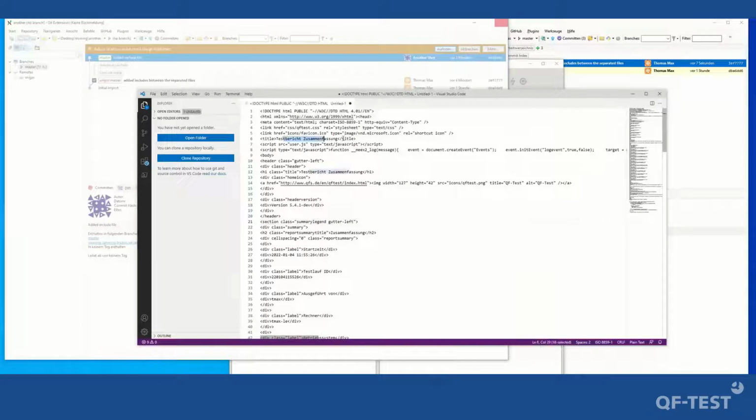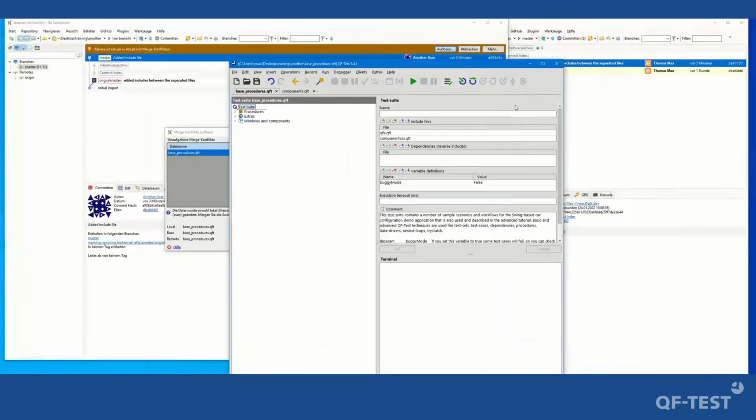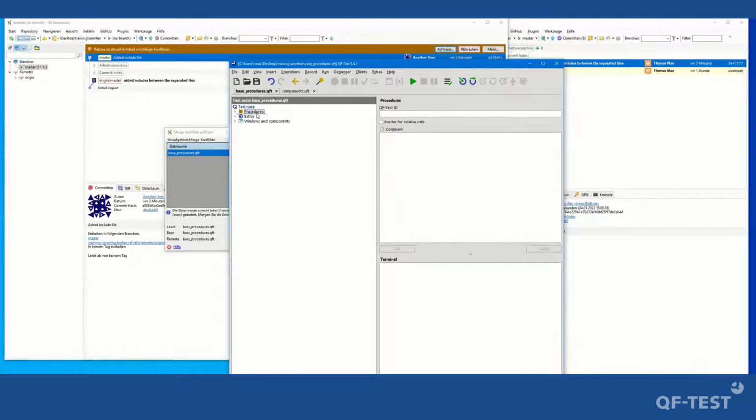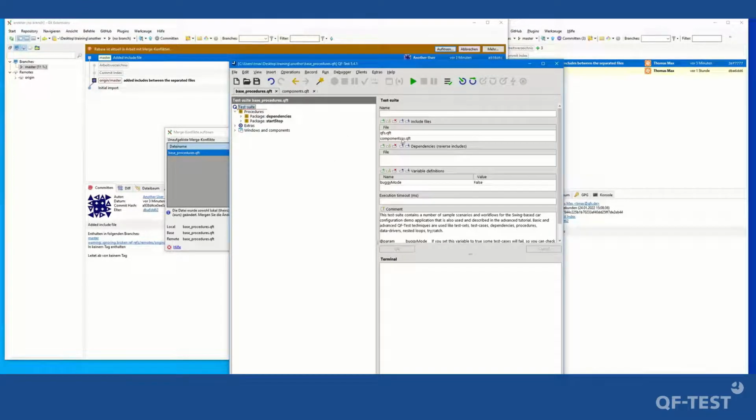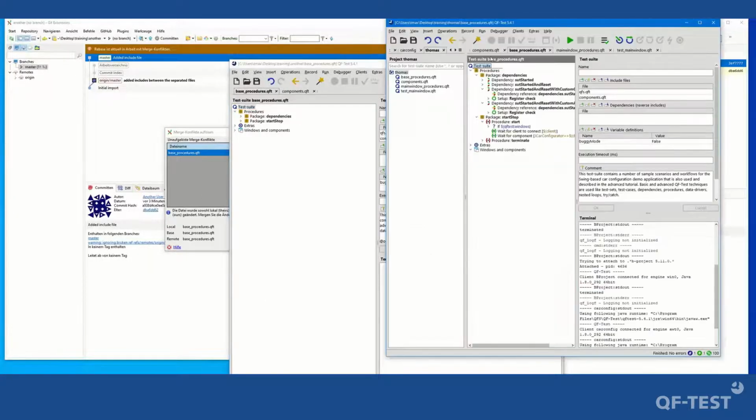That's basically because I changed the same line in my file. One person changed the line with the include and set the include to component ssx.qft because it had a typo, and the other one changed it to components.qft. So they are changing the same line in the file, which forces a git conflict or merge conflict in this case.